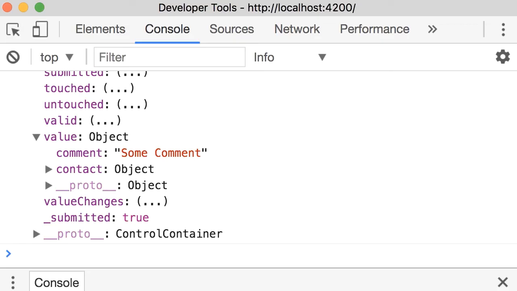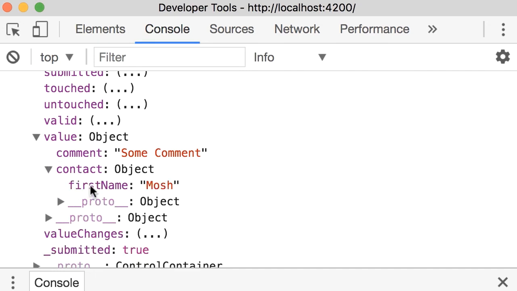And with this change, now our value object is a complex object that is hierarchical. So we have the contact group, and here we have the first name. So in your applications, the API you have on the server may expect a complex nested object structure like this. If that's the case, you use the ngModelGroup directive.